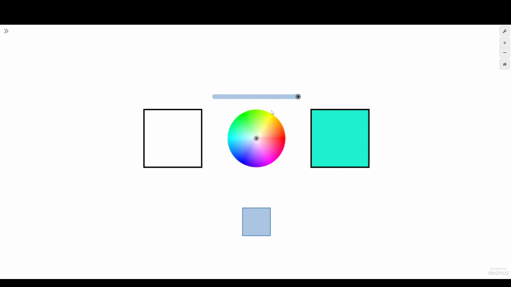So moving on to some fun little projects I've been doing the last couple of weeks involving color.